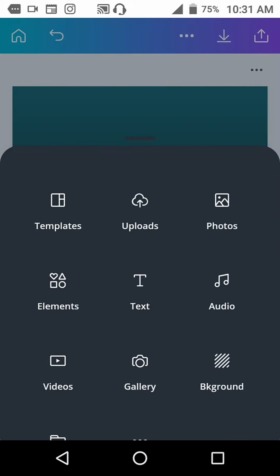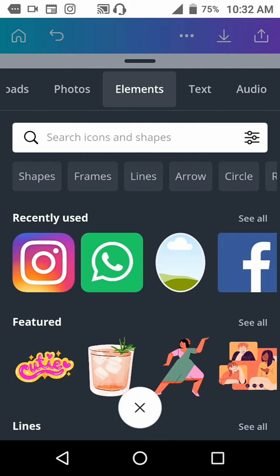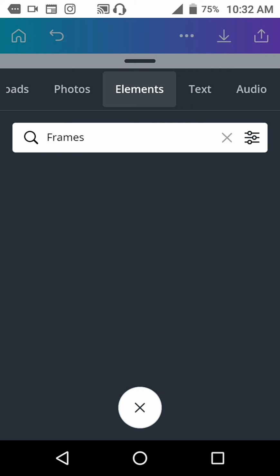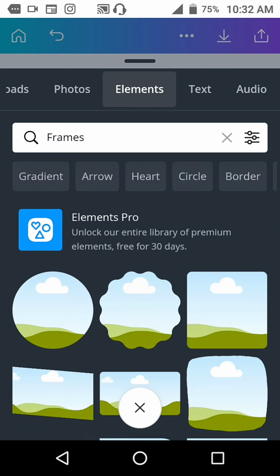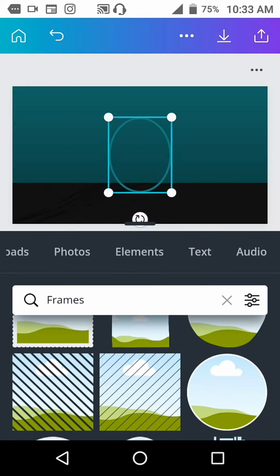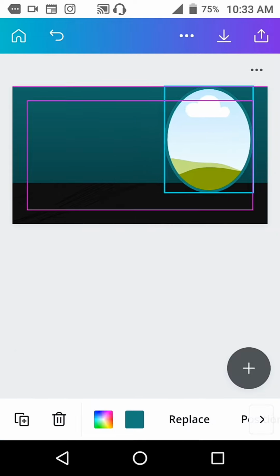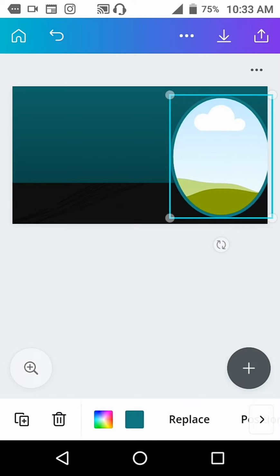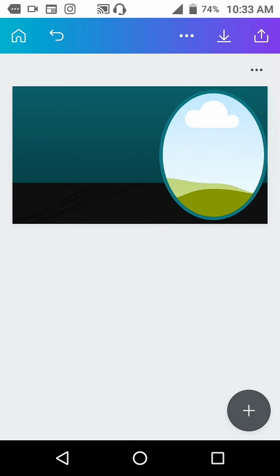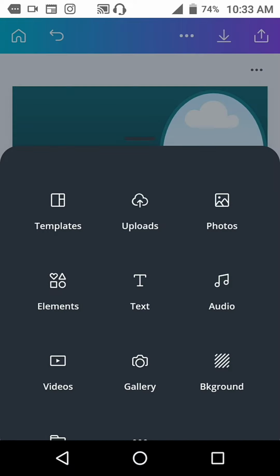Now I am clicking on elements. You are seeing lots of features here: shape, frame, lines, arrow, circle. I select frame. This is the frame. Now I am adding my own picture here. I click the plus button and open the gallery.